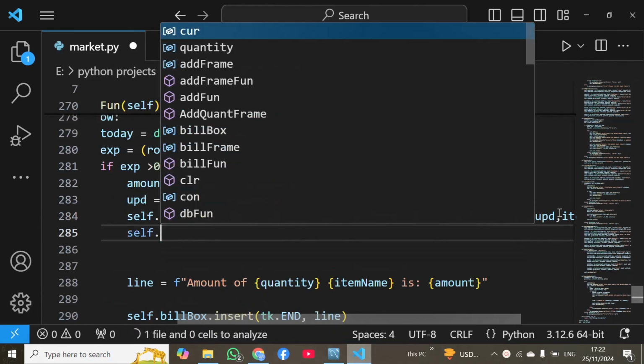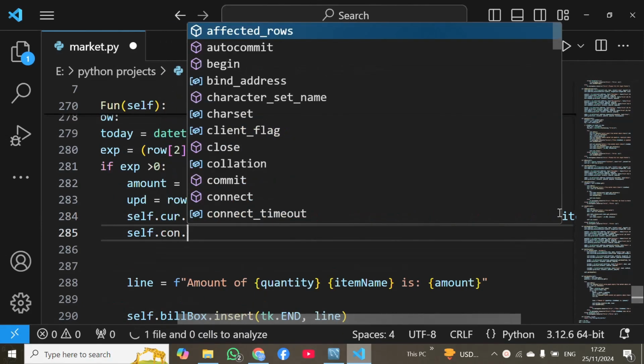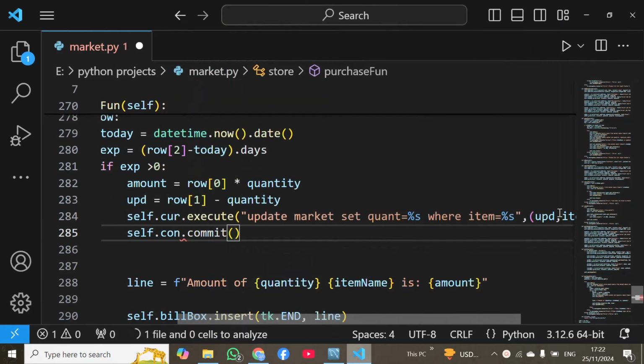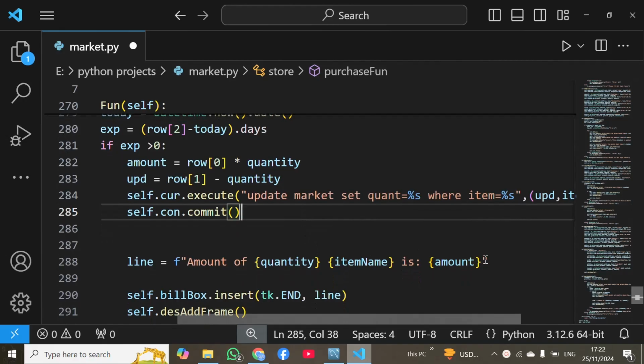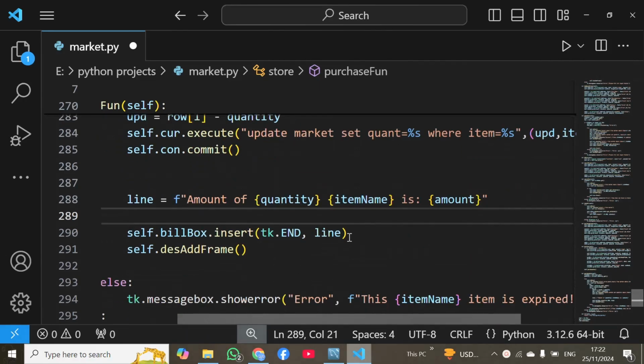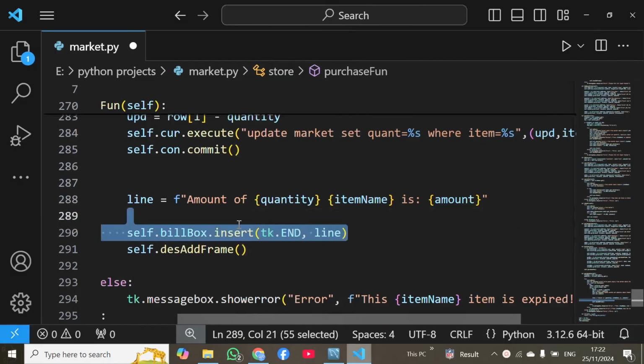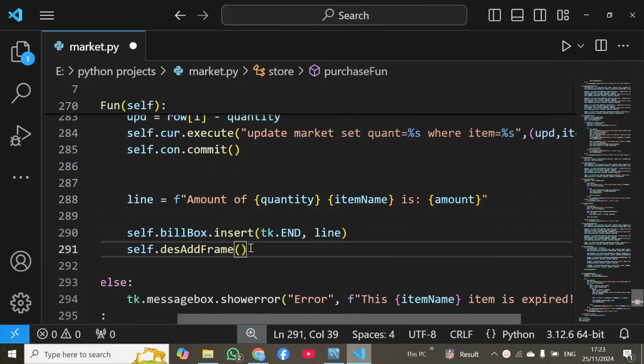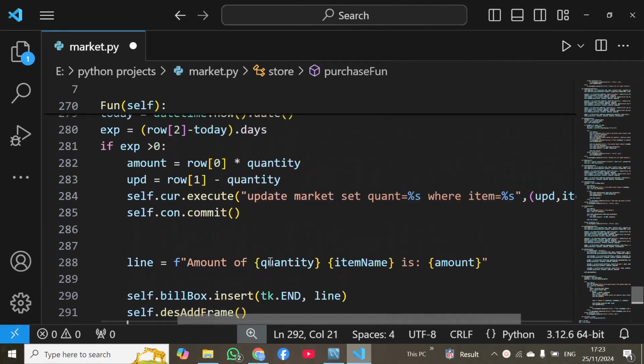So self.connection.commit. Okay, I have committed, and I think this is completed. Here we are printing the amount of this item, and then inserting it inside our list box. Then this is our destroy function for our frame. So this is enough, and now we can update it successfully.